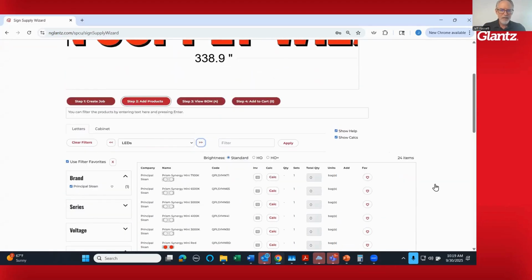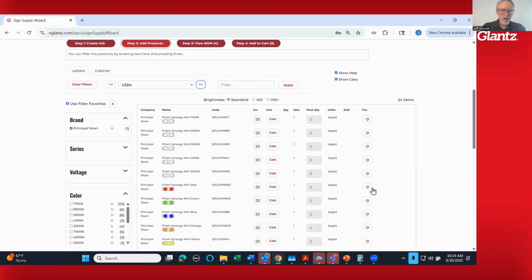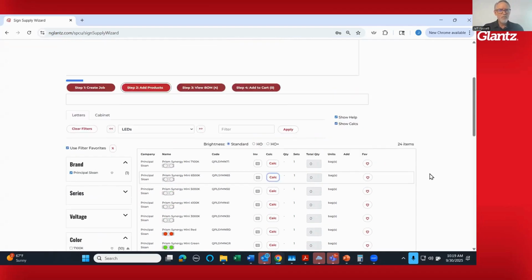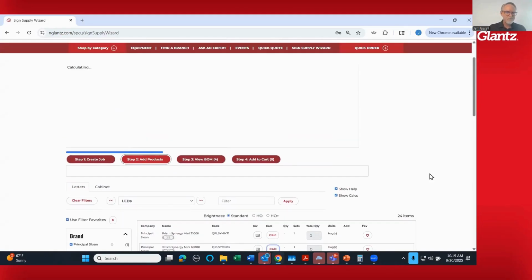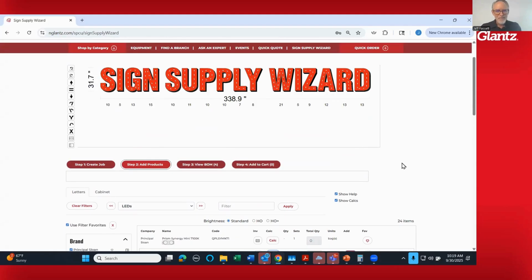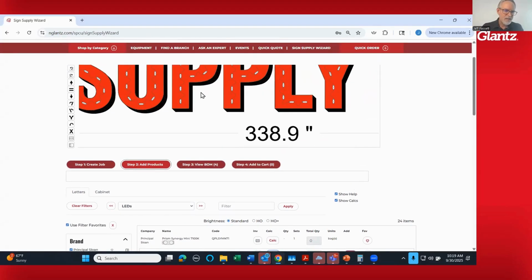Now I'm going to get to LEDs, and what I want to do is just calculate for Prism Synergy Mini 6500K. It shows up near the top here. I'm going to click on calc, and this actually makes the LED layout. It's going to give me a layout here. And for zooming in, I'm just using the mouse wheel, right? And I can zoom in.